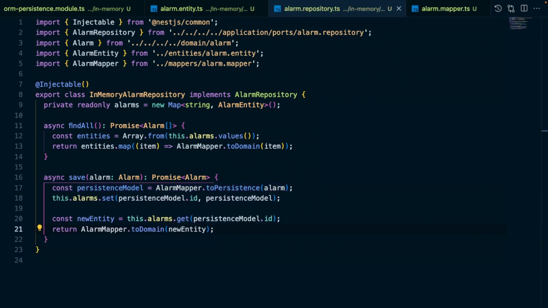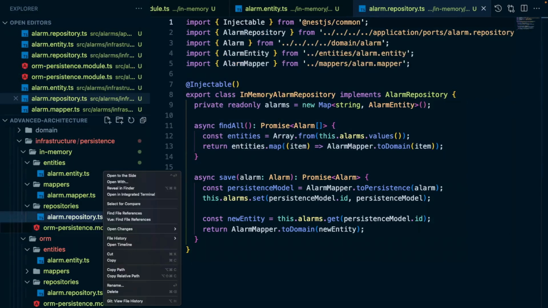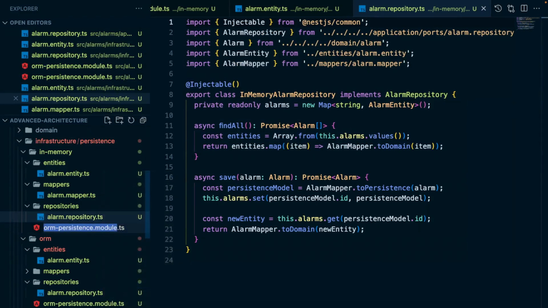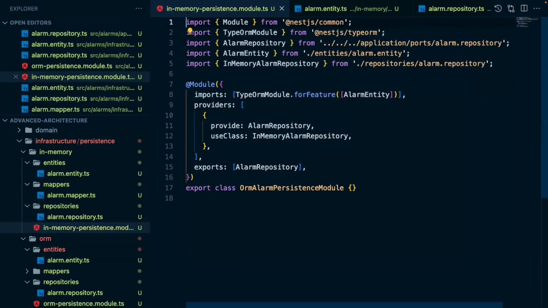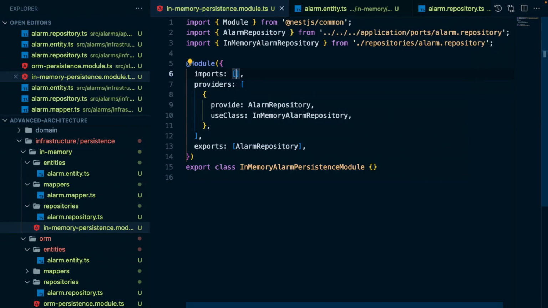Last but not least, let's rename the ORM persistence module to in-memory persistence module. Also, let's make sure to rename the module to in-memory alarm persistence module and remove the TypeORM import. Fantastic. Now we have two adapters that implement the same port.